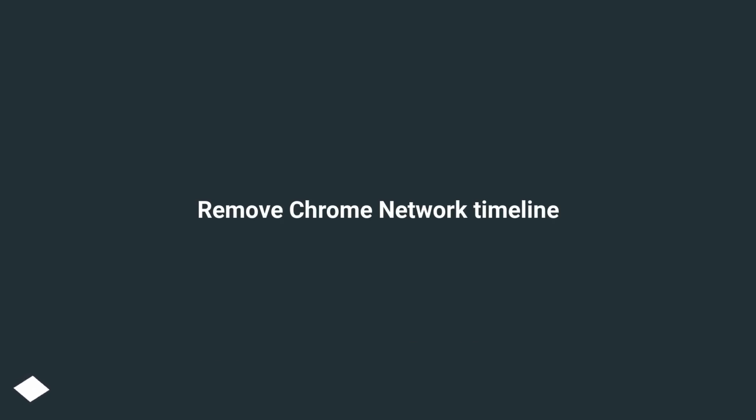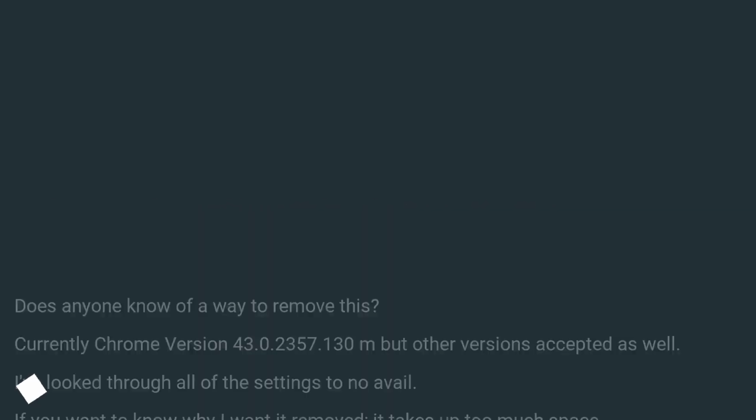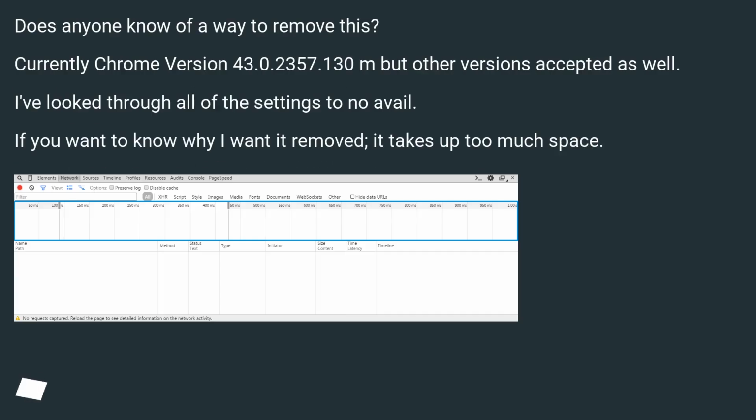Remove Chrome Network Timeline. Does anyone know of a way to remove this? Currently Chrome version 43.0.2357.130 meters, but other versions accepted as well. I've looked through all of the settings to no avail. If you want to know why I want it removed, it takes up too much space.